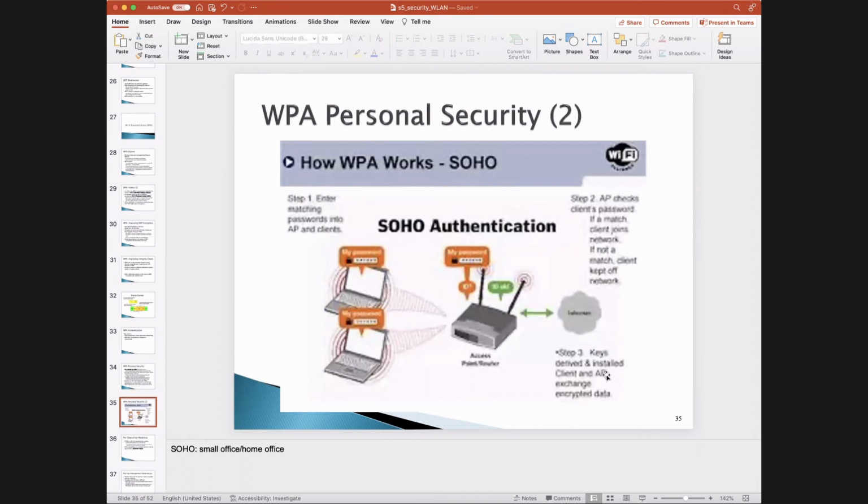Okay, so this is WPA personal security. SOHO stands for small office, home office, okay? So in step 1, we have to enter a matching password into the access point and the client or the laptop, okay? They must have the same password. So you can imagine it as a password for your Wi-Fi.